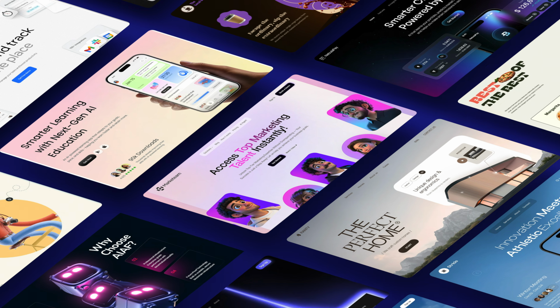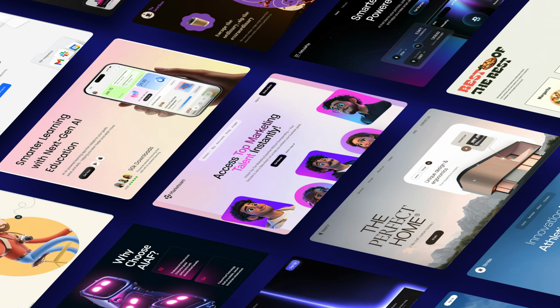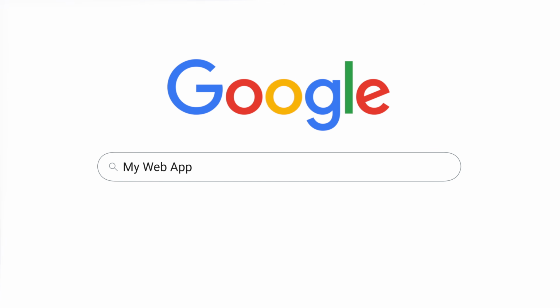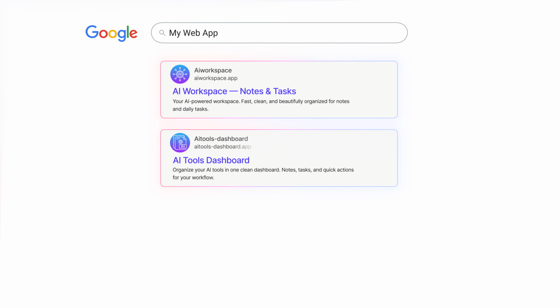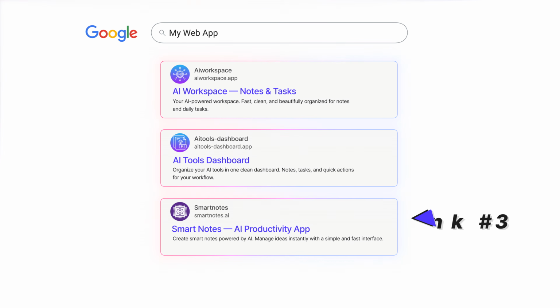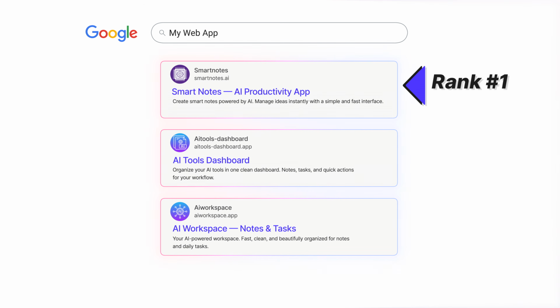Most people build amazing AI web apps, but when someone searches for them on Google, they look like this. You get random results, wrong titles, missing descriptions, and your app doesn't even show up at the top. And here's the thing, even if you don't rely on SEO traffic at all, your web app must look clean and professional when someone searches for its name. Because people will search for it.